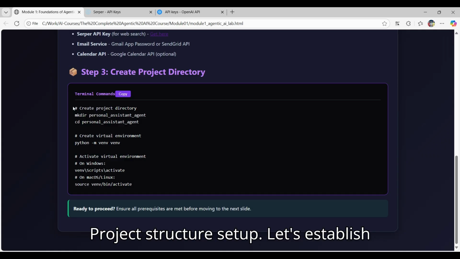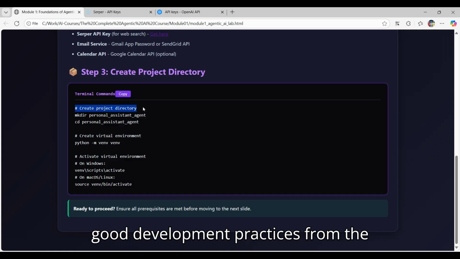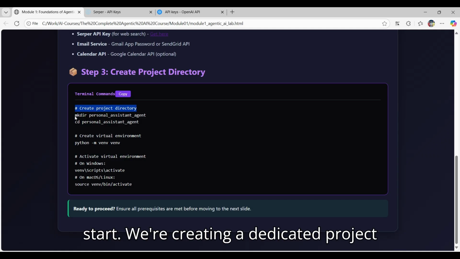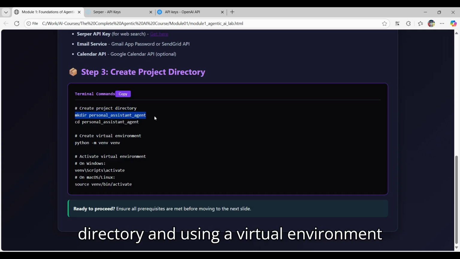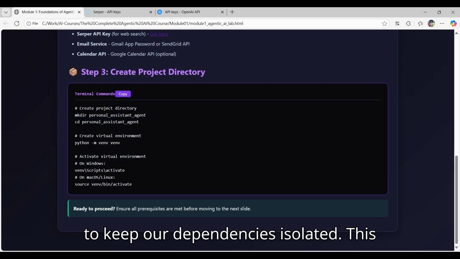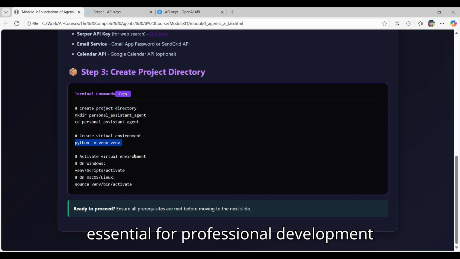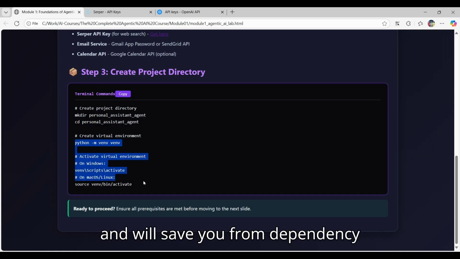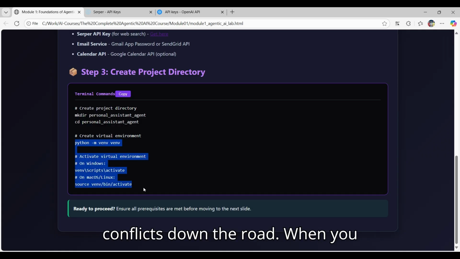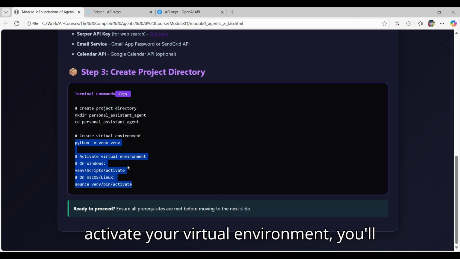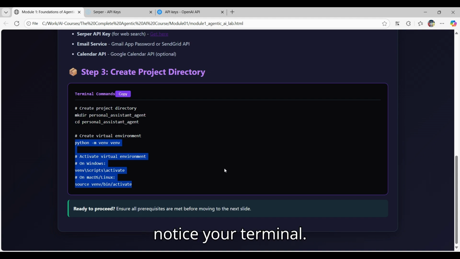Project structure setup: let's establish good development practices from the start. We're creating a dedicated project directory and using a virtual environment to keep our dependencies isolated. This might seem like extra work now, but it's essential for professional development and will save you from dependency conflicts down the road.